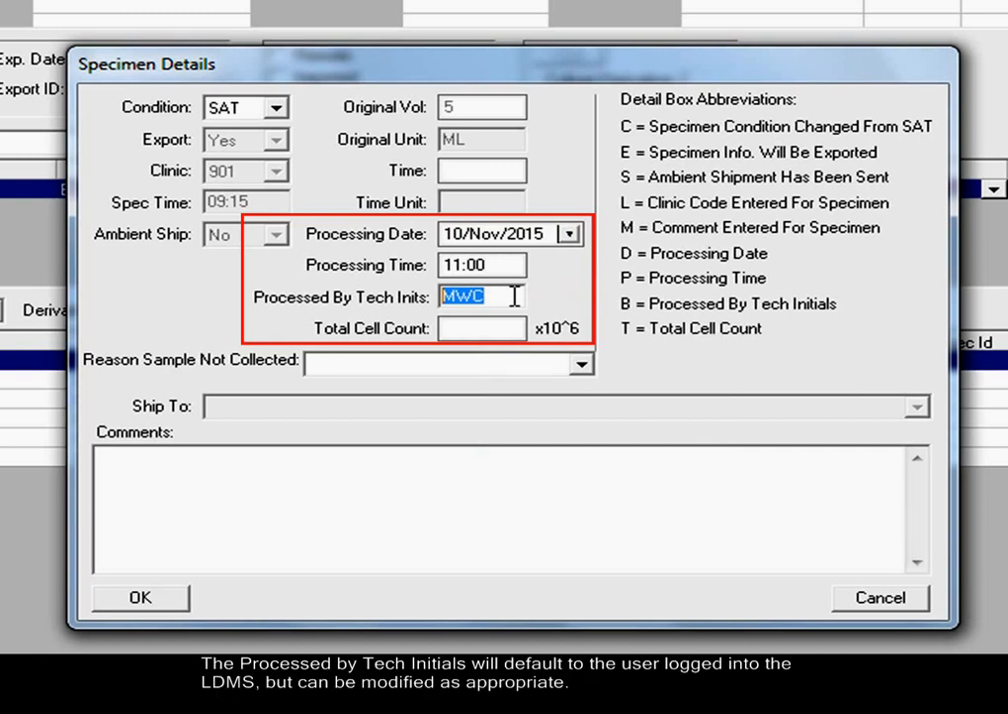The processed by tech initials will default to the user logged into the LDMS, but can be modified as appropriate. Enter the total cell count value in the total cell count field. Please refer to the cross-network PBMC processing SOP for further information regarding the entry of total cell count.